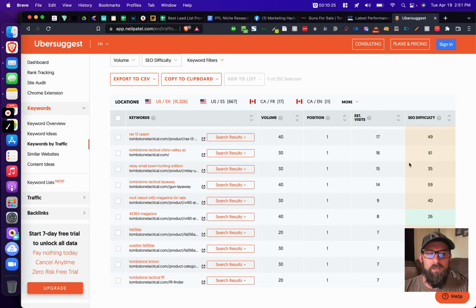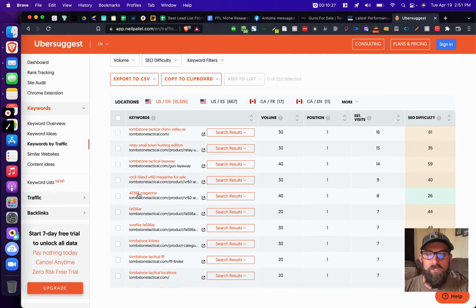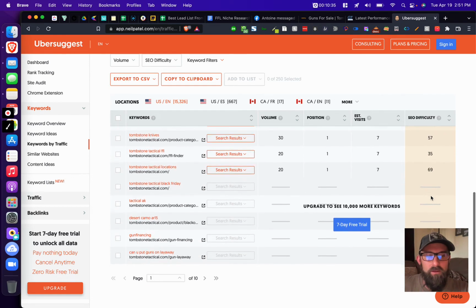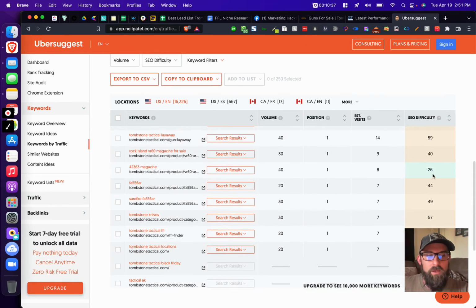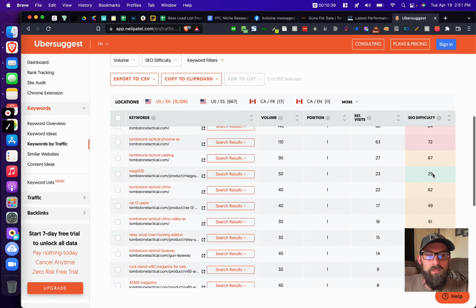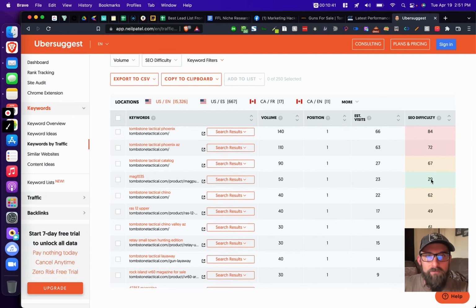So let's go back to the other one. So right here, 42363 magazine. This one gets 40 searches a month. They're in number 1, but it is an easy keyword to rank for. So any of this stuff right here in the green is probably something that we can actually rank for, you know. So anyways, guys, I wanted to show that to you.